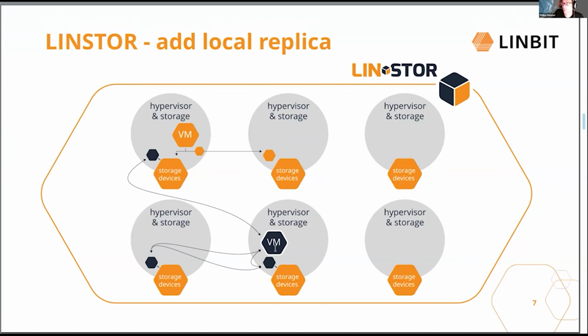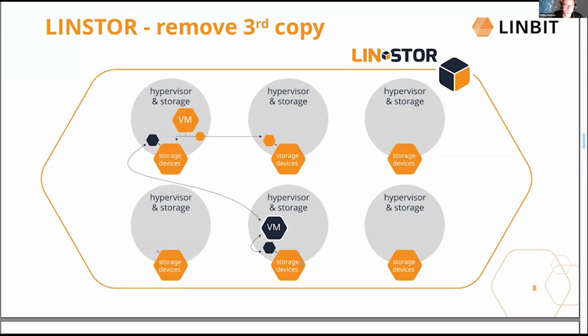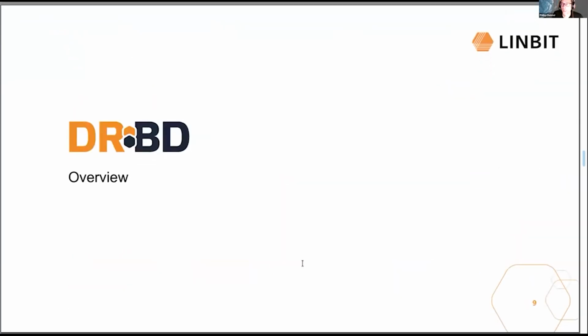And that's all completely transparent to your VM, right? The VM doesn't notice this. And after this resync is complete, it will remove the third replica because the storage policy was just asking for 2 replicas. So I hope this gave you an idea how this works. And I'm doing this top-down approach.